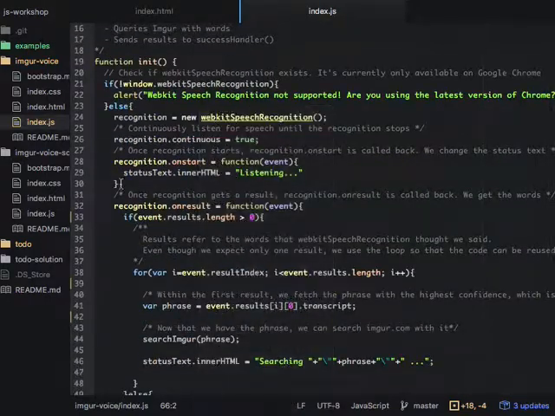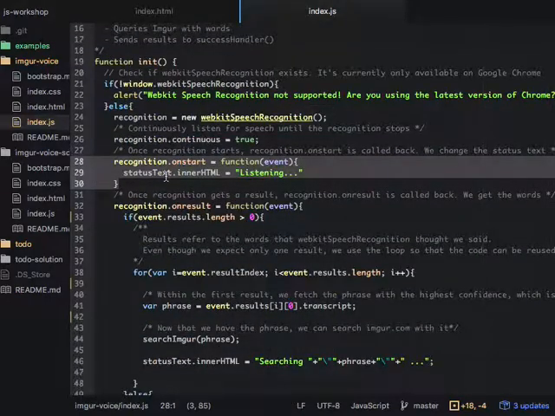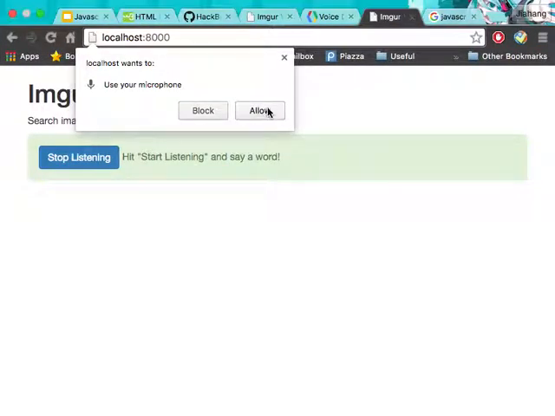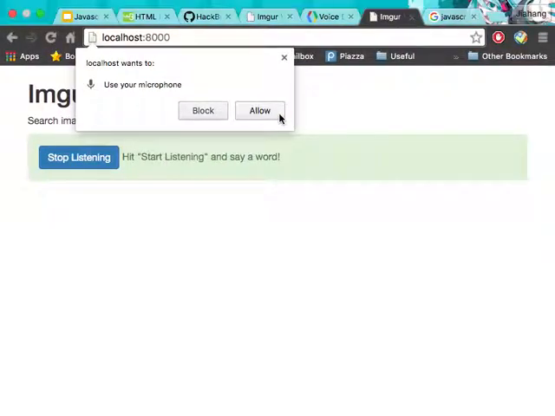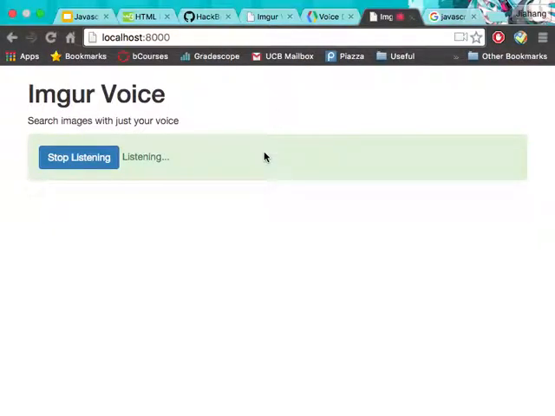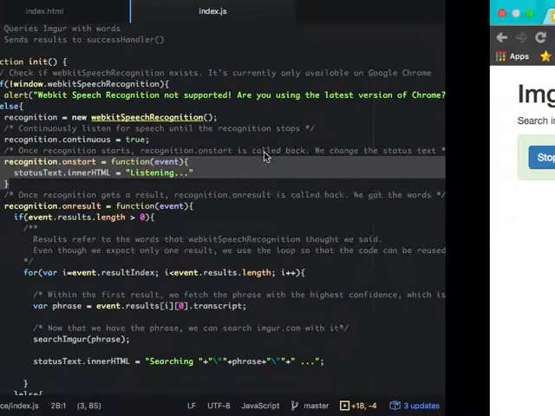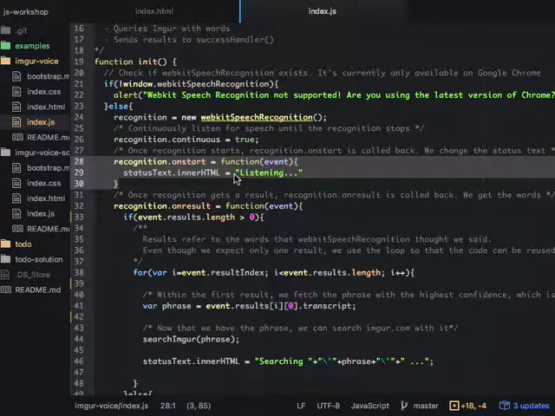So here we have a function that says recognition.onStart, right? And this function isn't going to run until you allow it to use your microphone. As you can see, it still says hit start listening to say a word. It hasn't changed to listening yet. So once we click allow, it'll change to listening. And what that tells us is that the recognition.onStart callback function has in fact been called.